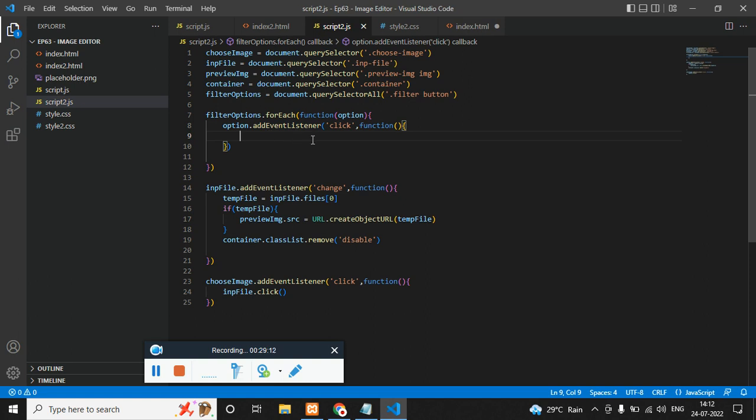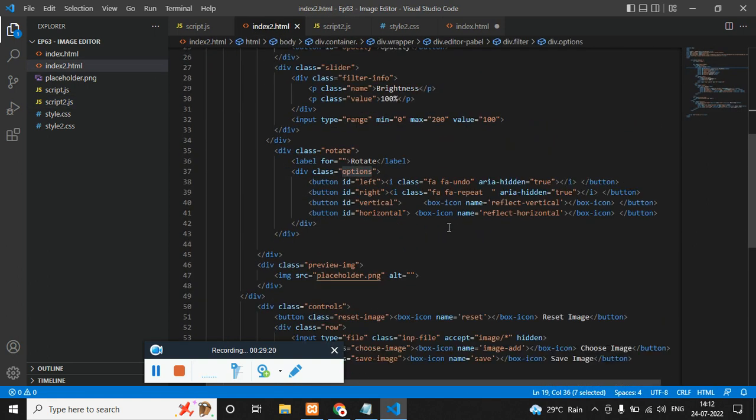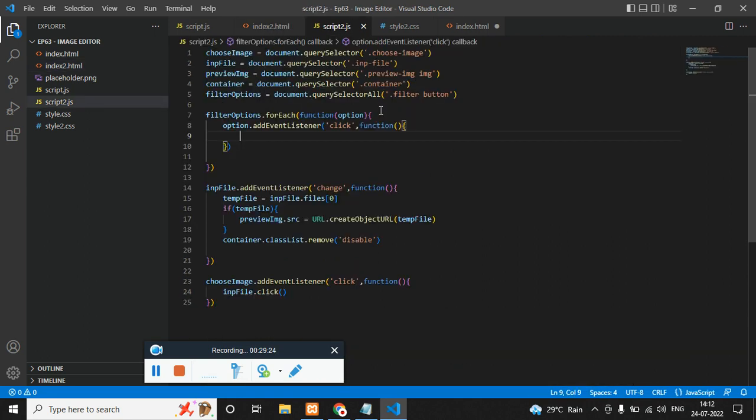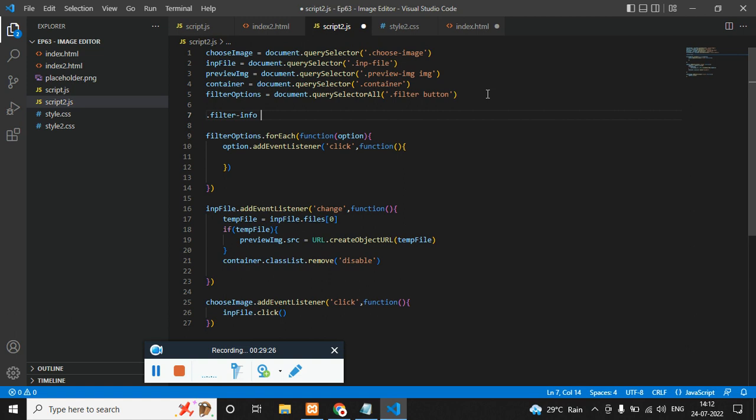So once I click on it, I want the inner text of the name. So filter info dot name, filter info dot name. So again it's just a simple query selector, not query selector all.